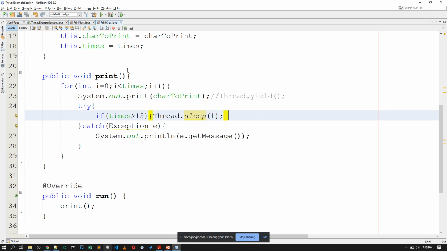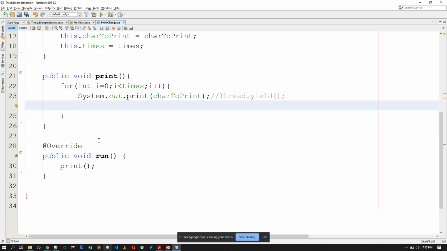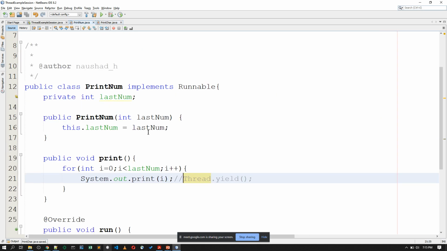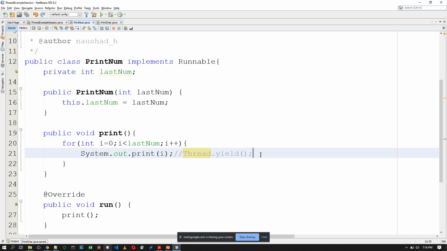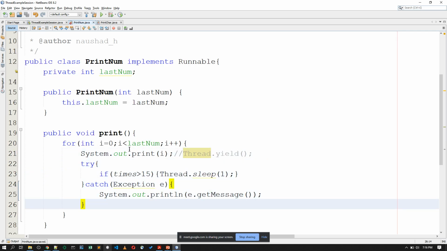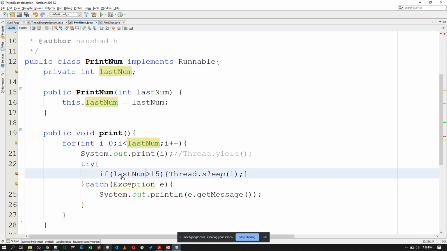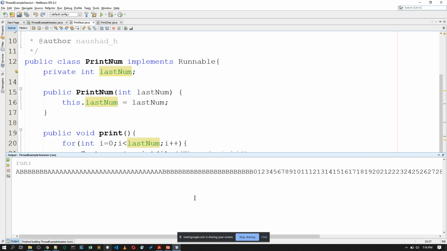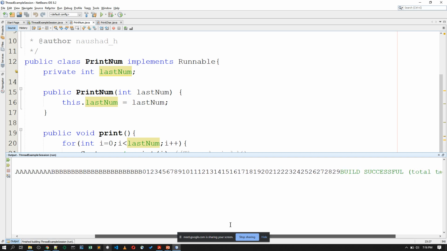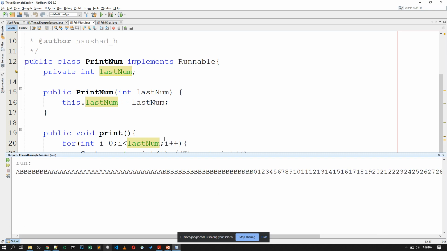Okay, anyway, let's try to do that in this case. Yeah, if times is greater, we remove this and move to the number. Here, just try to sleep. So if the last number is greater than 15, so if the number is above 15, then that number will always be followed by a character. That's how we have applied it, but you can see here the output is not the same.